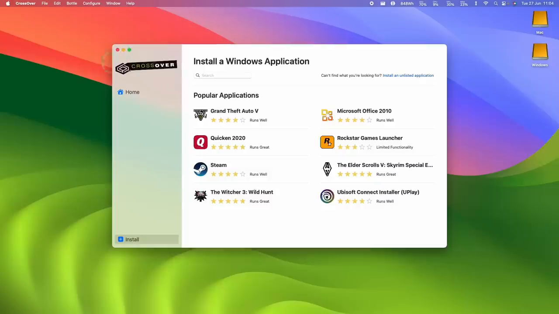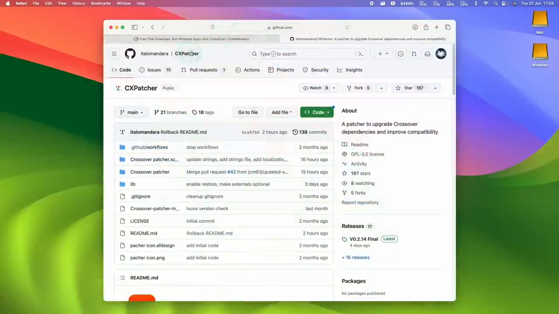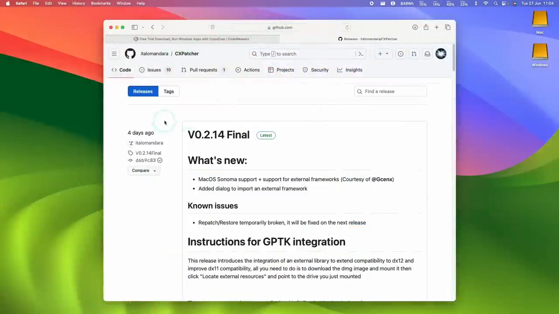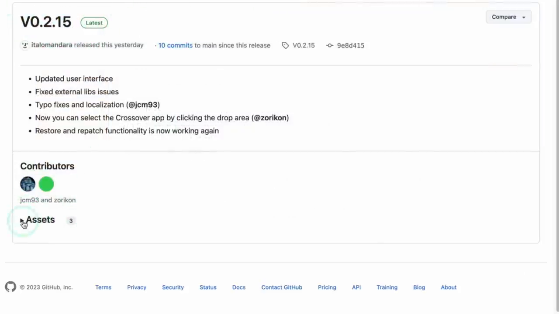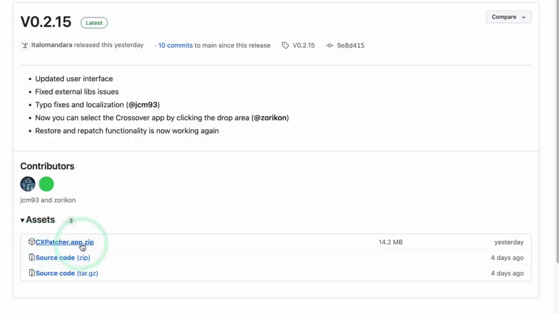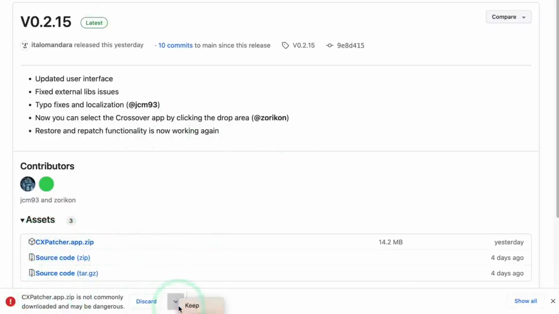This will help to fix CrossOver on macOS Sonoma, and we'll load in Game Porting Toolkit support at the same time. So I'll leave a link in the description for CXPatcher. What we want to do is download the latest release. At the time of recording, this is version 0.2.15. Just go down to the assets section here and then click on cxpatcher.app.zip and download this into your downloads folder. And if your browser warns you, just press the arrow button here and press keep.